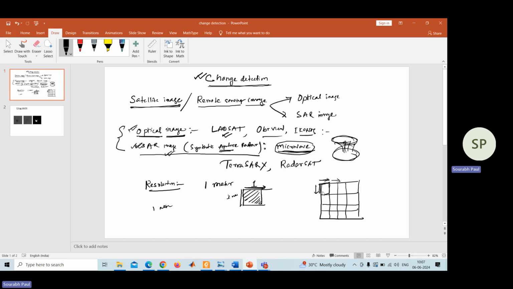So for this particular example, if you have a 4 cross 4 pixel image, how much is it covering? One pixel in this direction covers 1 meter, so four such pixels cover 4 meters in this direction, and 4 meters in this direction. So it is covering an area of length and width of 4 cross 4 meters. So this is the meaning of resolution.